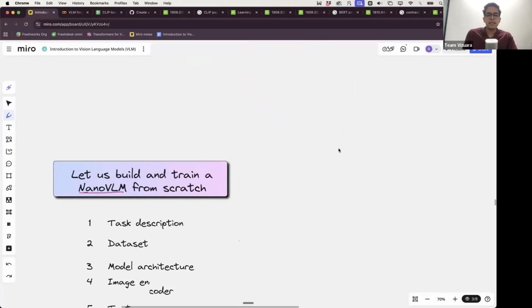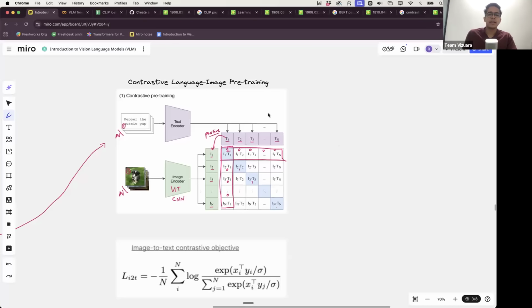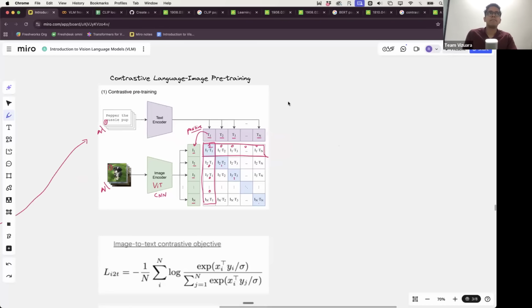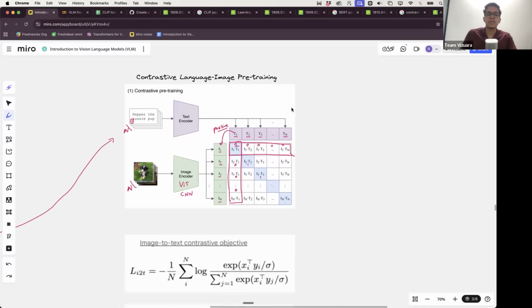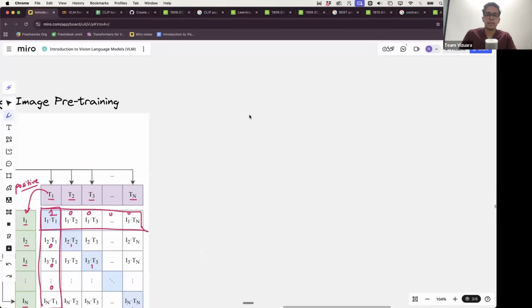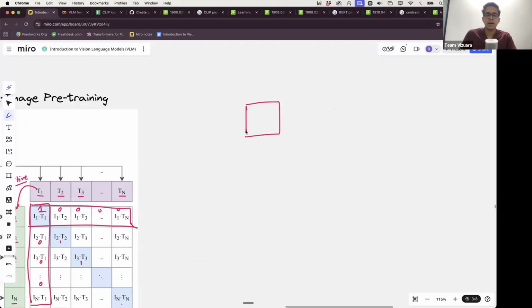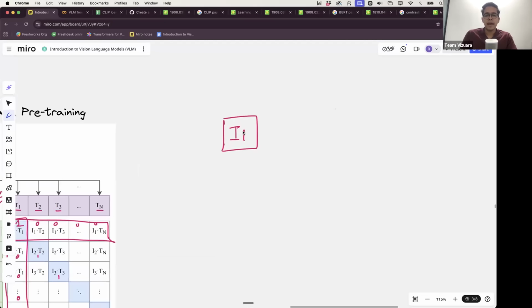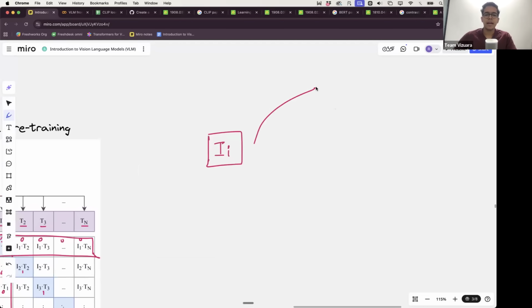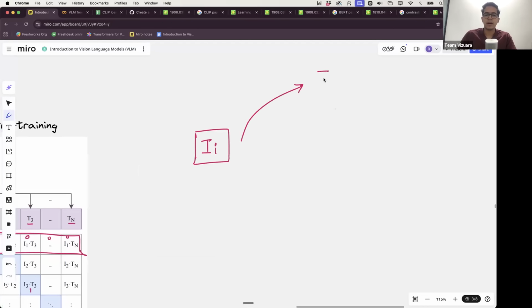Now, let us look at how to construct the loss. How will the loss look like? So let's say I have one image, number I. Now I have n captions to compare this against. So the captions are T for text: T1, T2, T3, etc.